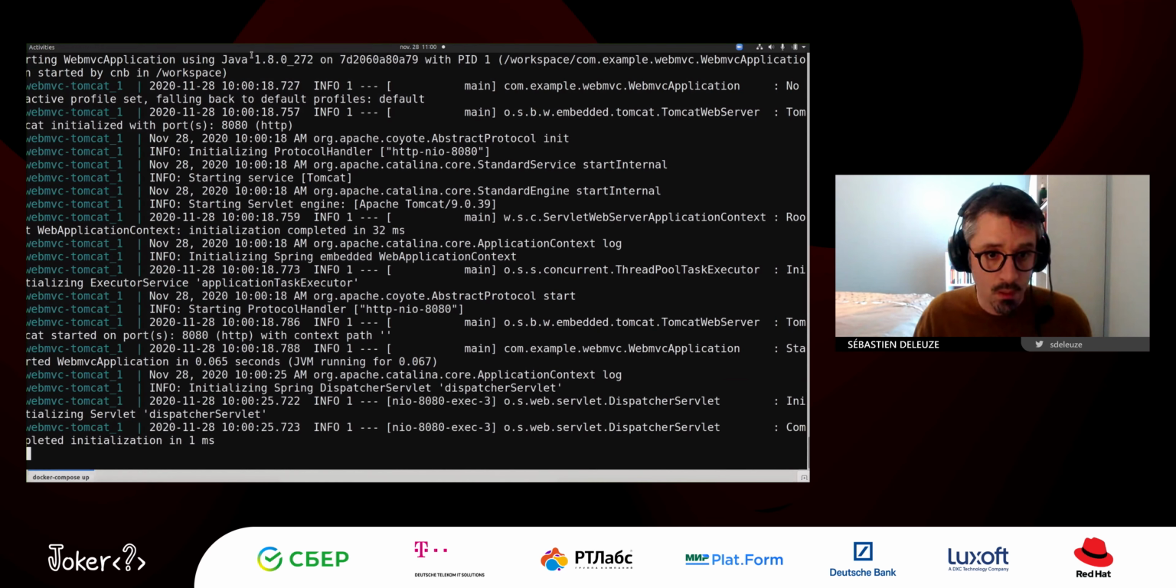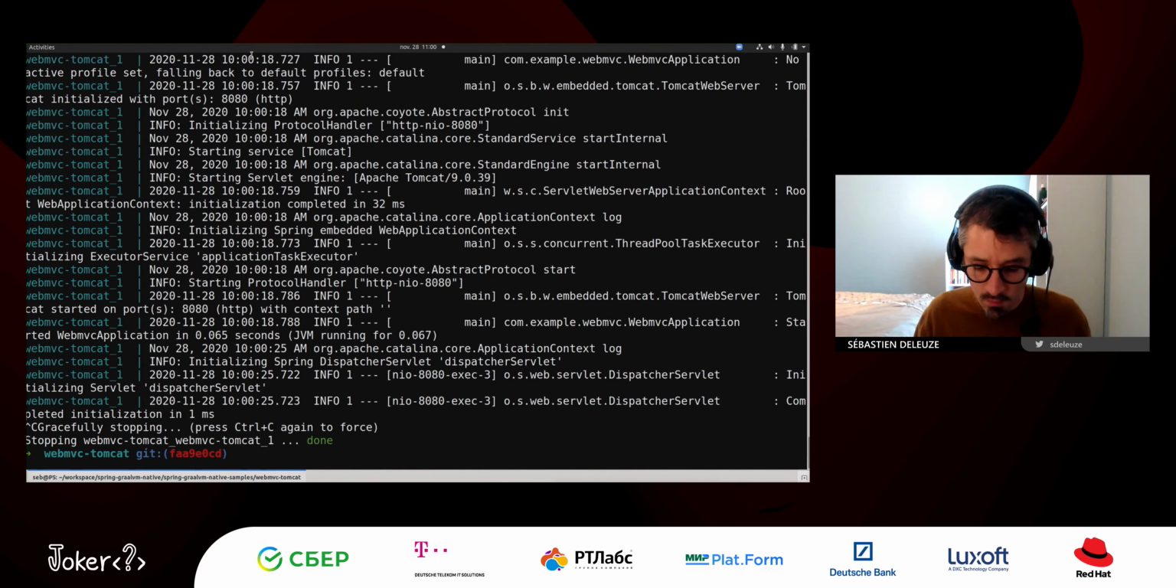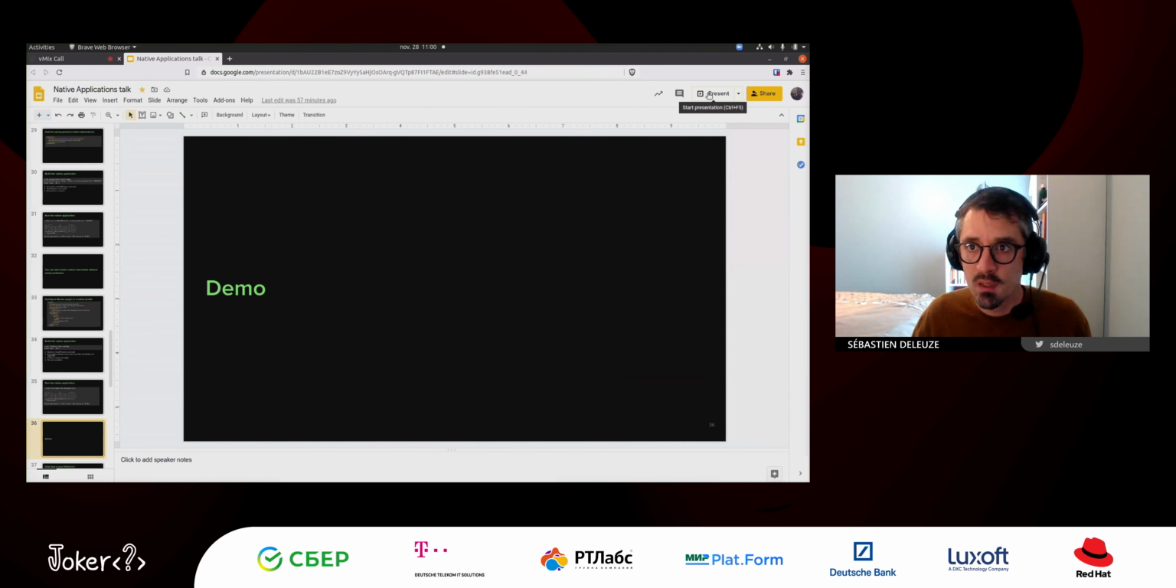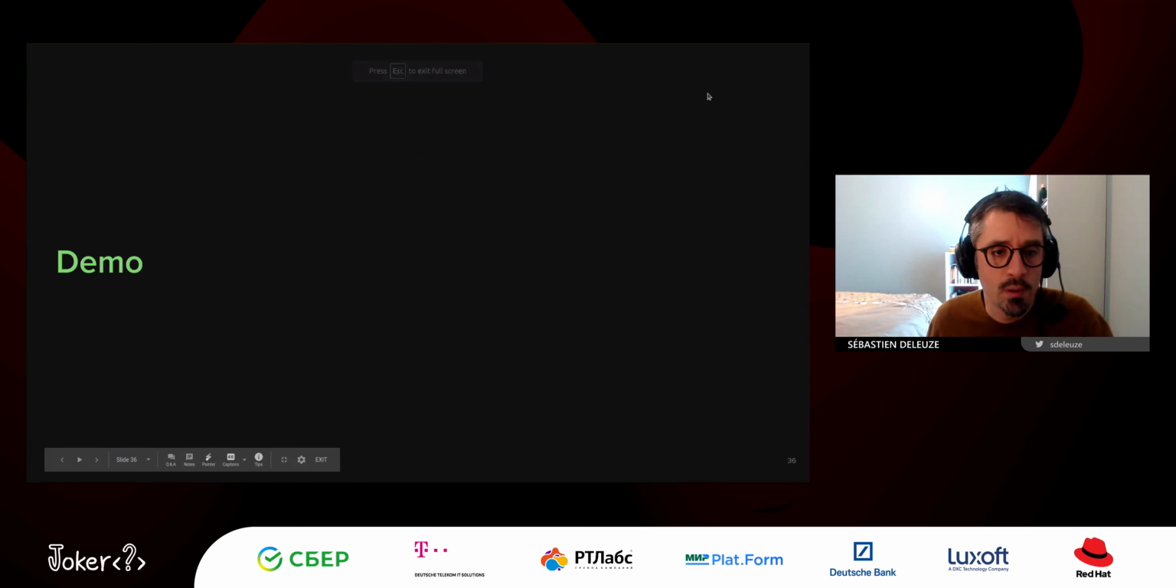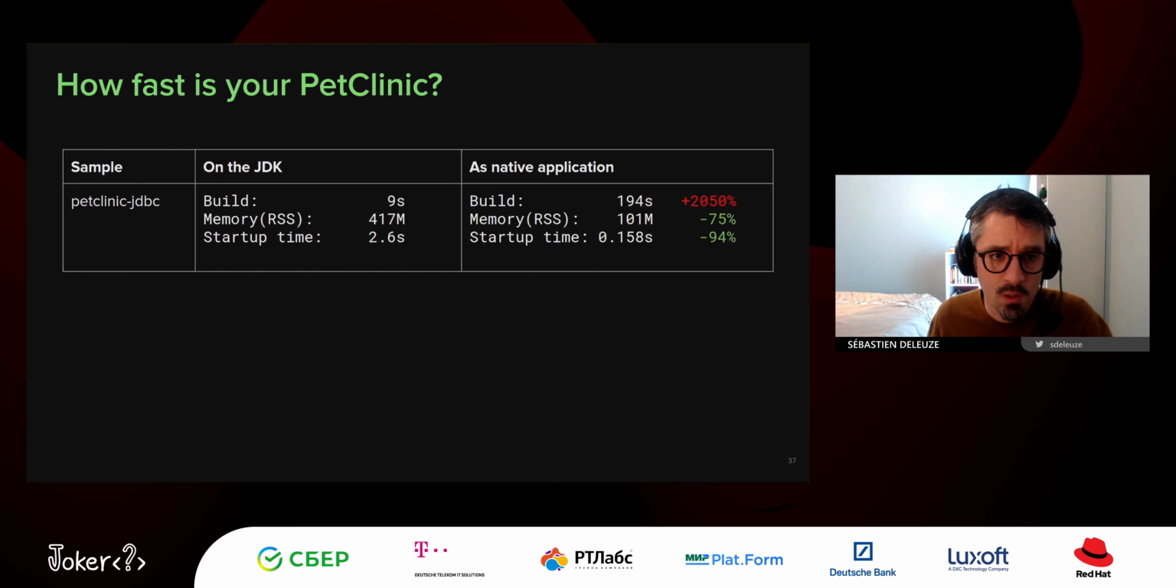We also have a lot of other samples available in Spring GraalVM Native. You can check pet clinic, etc. So a lot of other samples are available. We also have a Kotlin sample if you are developing with Kotlin. So feel free to have a look.